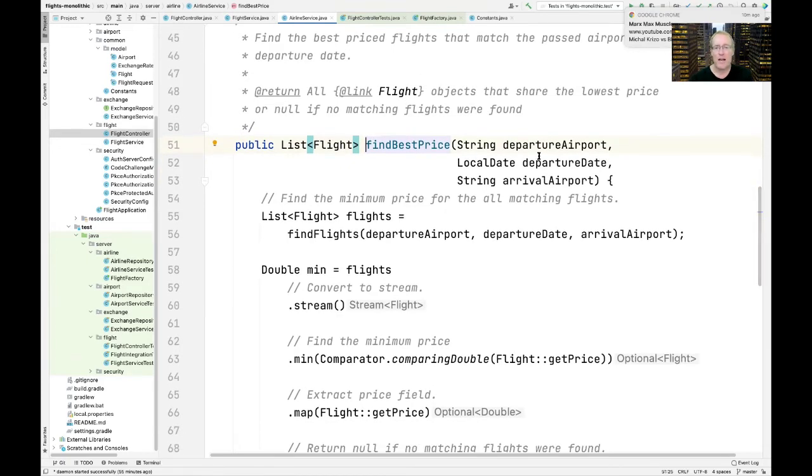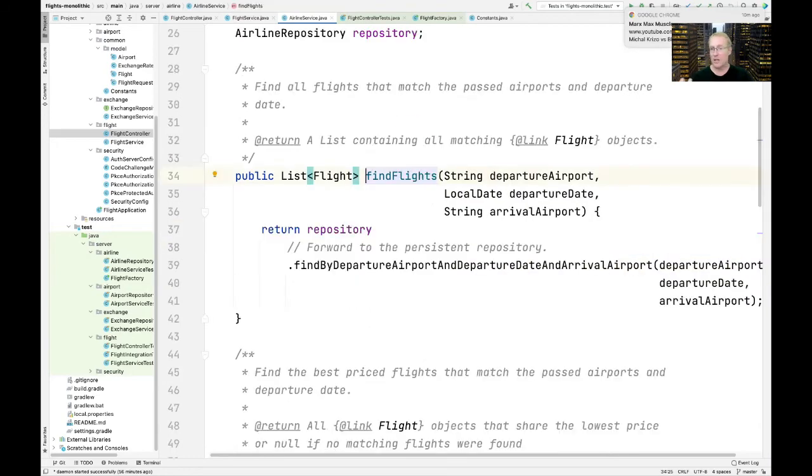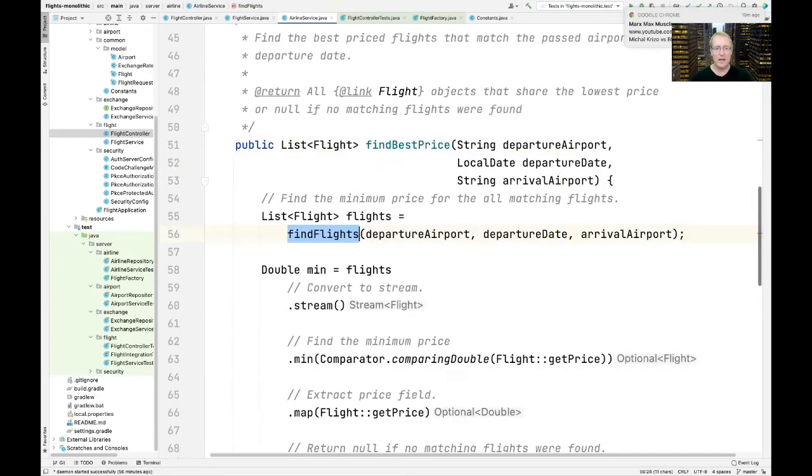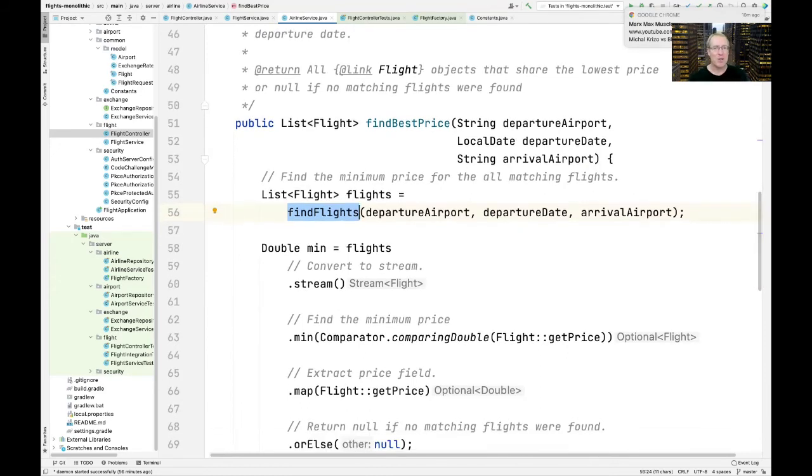So here's find best price. We take the departure airport, departure date, and the arrival airport. And the first thing we do is we say, go find me the list of flights. That was exactly the same call we'd done before. That goes and does that database query. But notice we didn't really write any database code. We just wrote the schema, and we annotated some data structures to make the repository automatically. And here's a really fun algorithm. And I'm going to show you a couple of variants of this shortly, but this is to start off with.